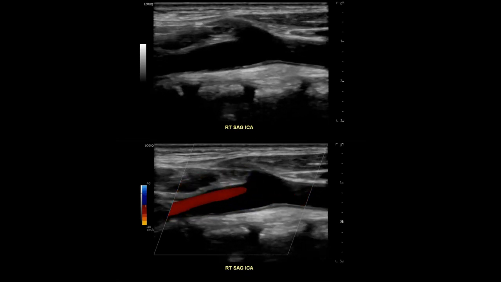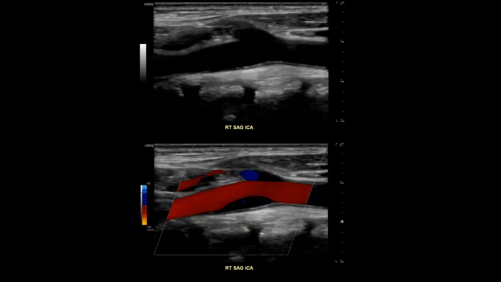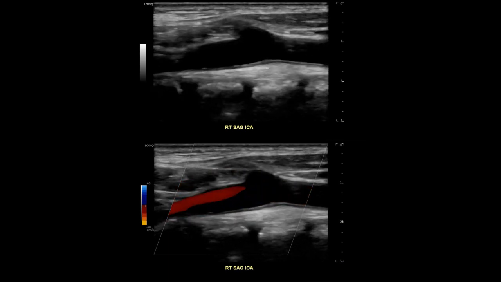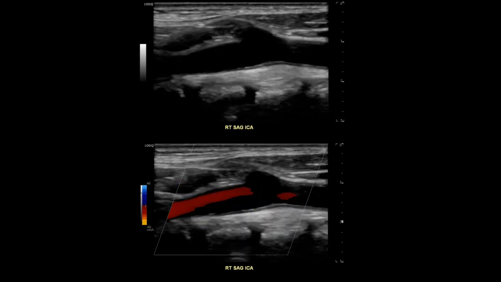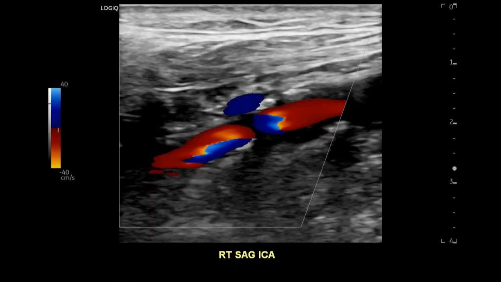Welcome to this brief look into an internal carotid artery stenosis and how it's treated with an endarterectomy. First, here's a healthy internal carotid artery in sagittal view. Notice the smooth, wide lumen and uniform color flow.